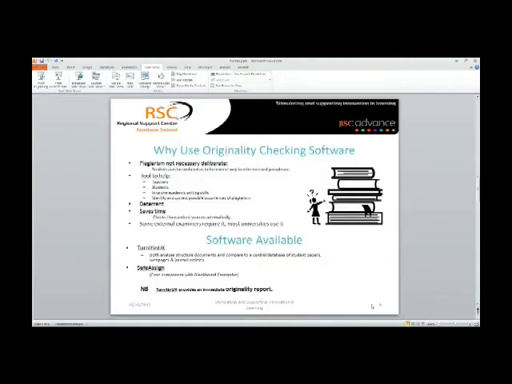Okay, some reasons why we could use Originality Checking software. A lot of cases of plagiarism are not necessarily deliberate. Students can be confused. They maybe don't know how to reference, how to paraphrase. So they need educated in how to do this correctly. So we don't want to trip them up or deliberately punish them. We want to actually show them the right way to do it.